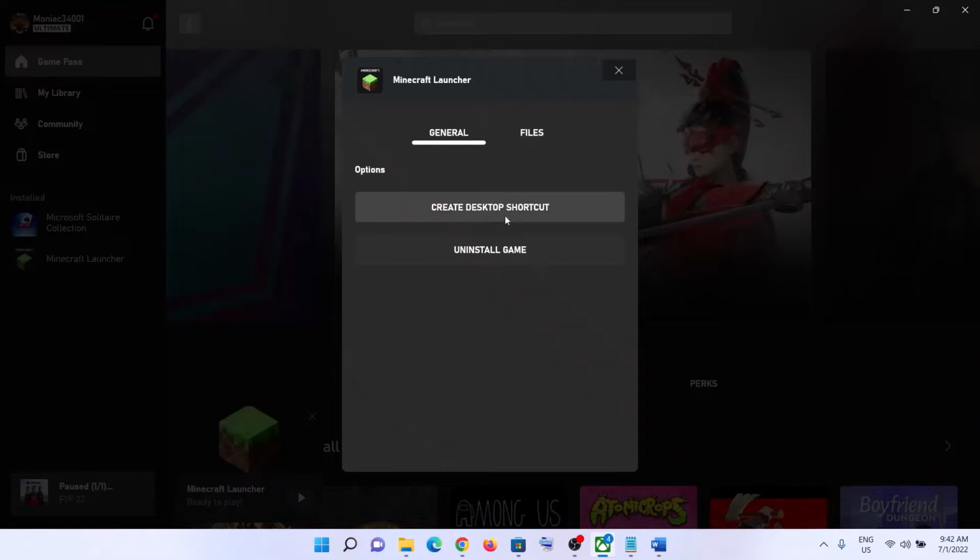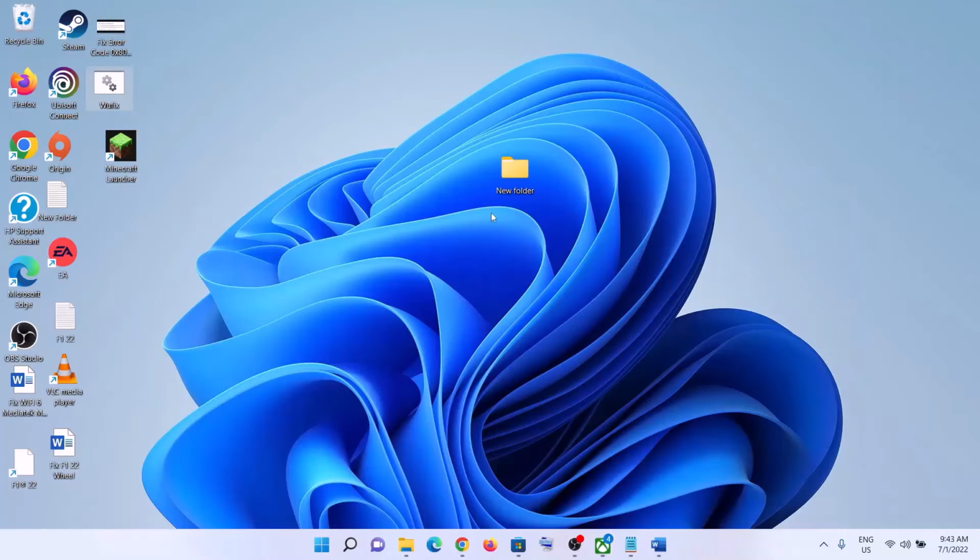Now under General, here you can see Create Desktop Shortcut. Click on it. Now this will create the desktop shortcut. Now go to Desktop, make a right click on the game.